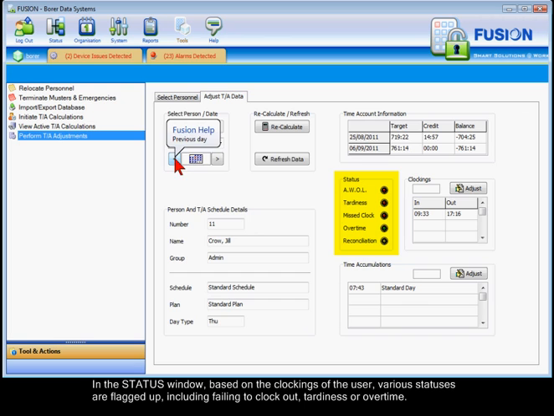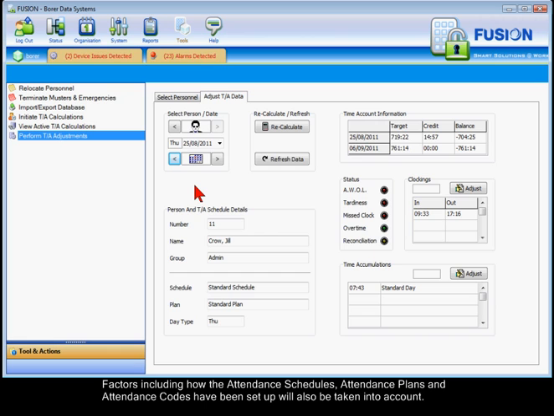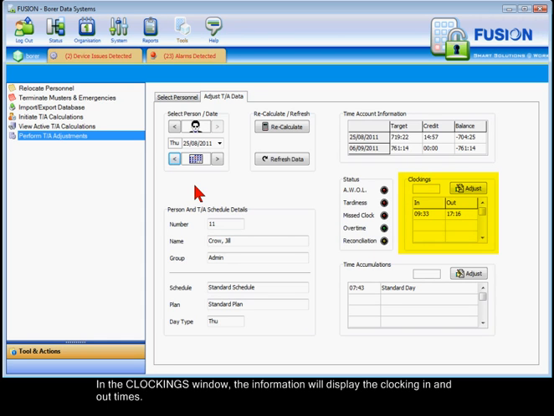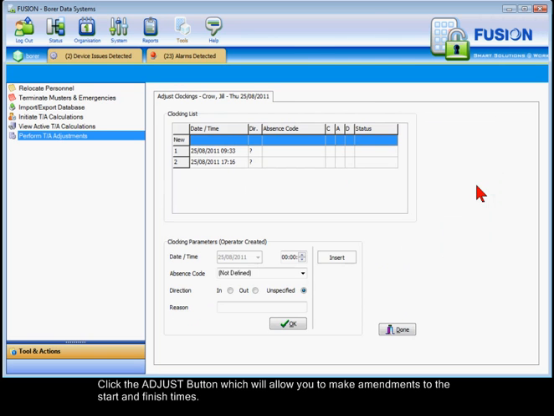In the Status window, based on the clockings of the user, various statuses are flagged up, including failing to clock out, tardiness or overtime. Factors including how the attendance schedules, attendance plans and attendance codes have been set up will also be taken into account. In the clockings window, the information will display the clocking in and out times. Click the Adjust button, which will allow you to make amendments to the start and finish times.